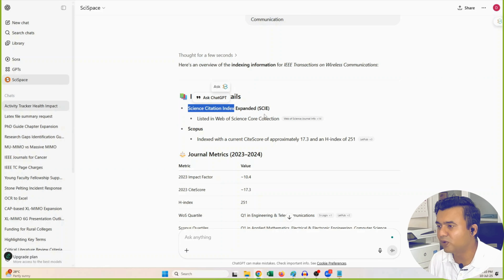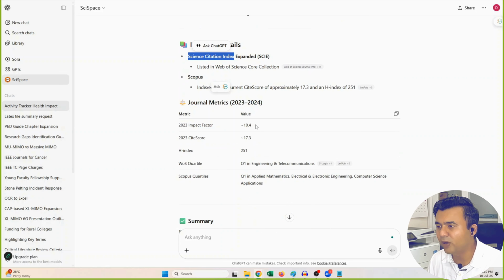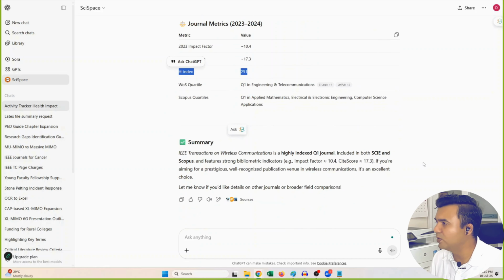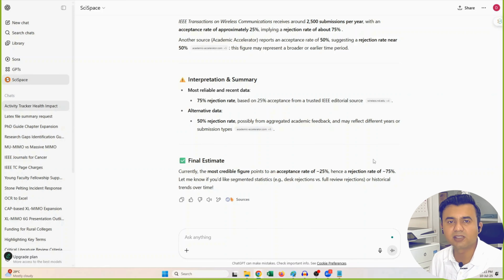E stands for expanded, and it is also in Scopus. And impact factor is 10.4, CiteScore is 17.3, H-index is 251, and so on, right? This is really good. You can keep asking. This is how we can use ChatGPT to suggest different journals for our work. It can be used as a journal finder.